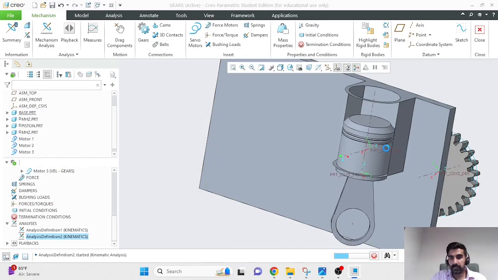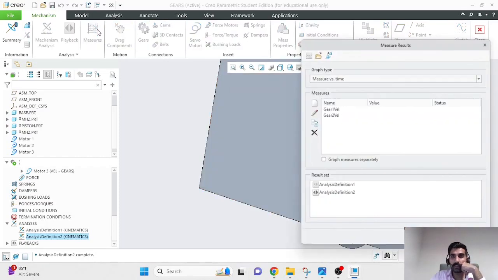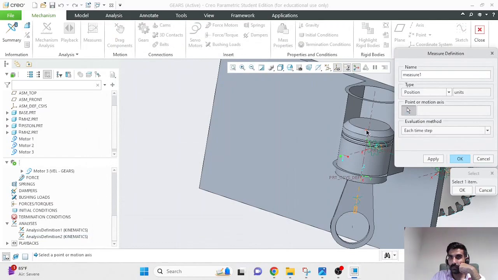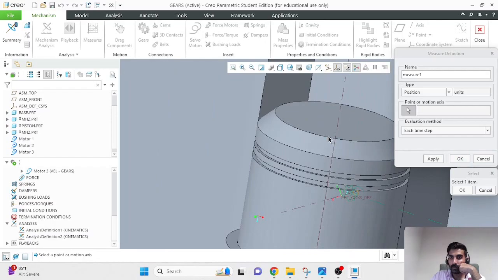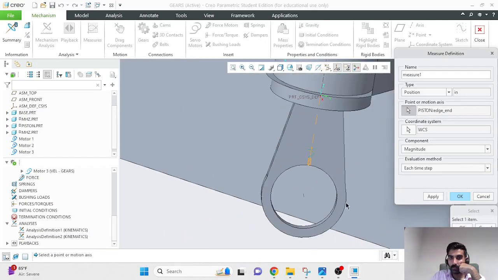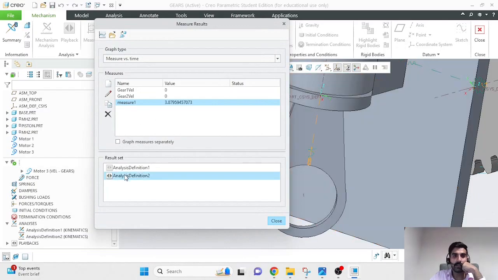So one thing that you might have noticed is that it started the analysis from the same position because we had told it that's your starting position. Similar to previous analysis, you can define a measure. I'll define a new measure. I'll select a point on the piston. Struggling. That's not what I wanted. Let's select a point on the connecting rod. Select a point over here, and I want to monitor its position as a function of time. Click OK. I'll run analysis 2.